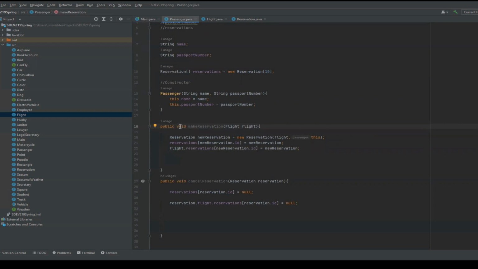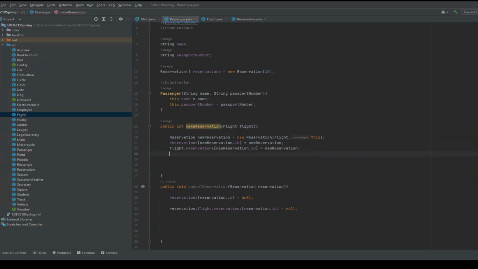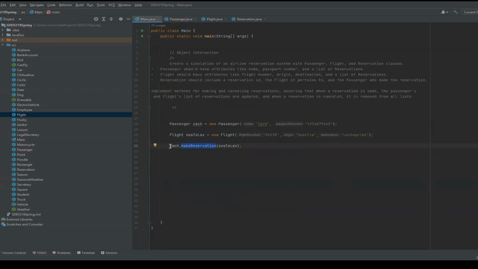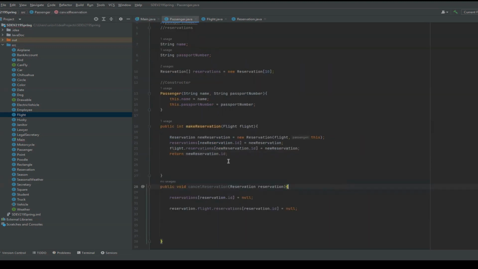So here, instead of void, I'm going to do int, and at the end, I'm going to do return new reservation ID. So ID is returned, and we can cache that as reservation, or we can return the ID, or we can actually return the reservation itself and get the ID. That would be up to you, however you want to do it. You can return the ID or you can return the reservation itself. I'm actually going to return the reservation, and if you need the ID, you can get the ID from the reservation object.